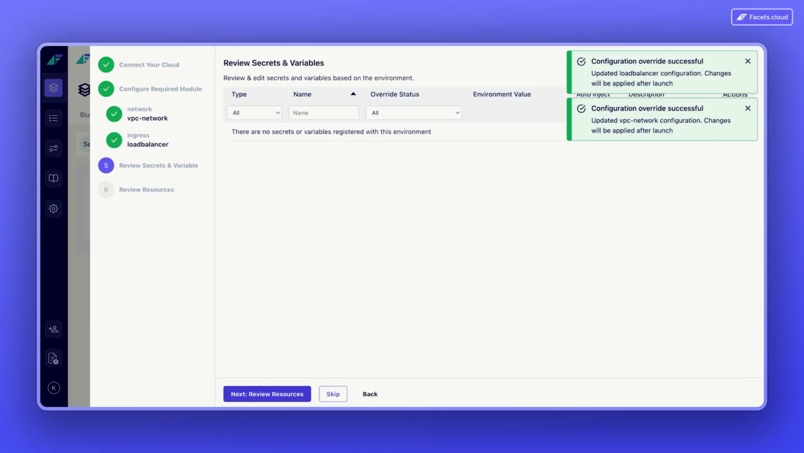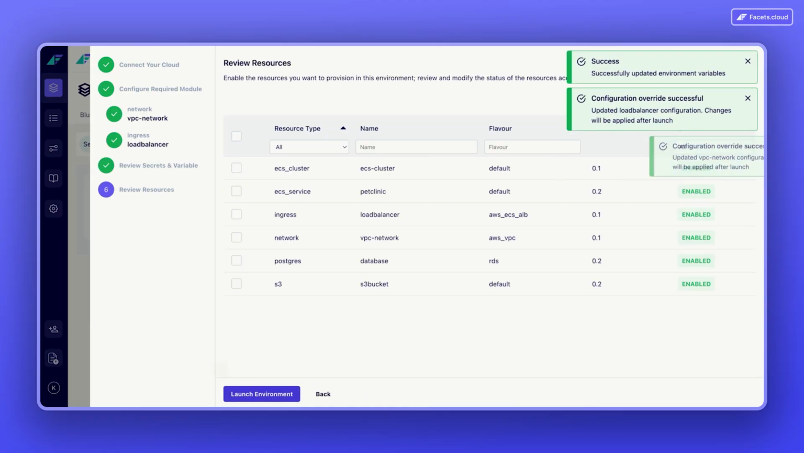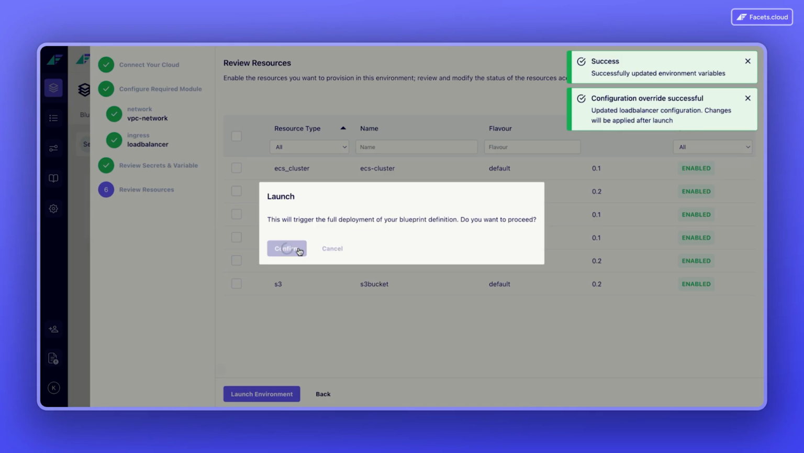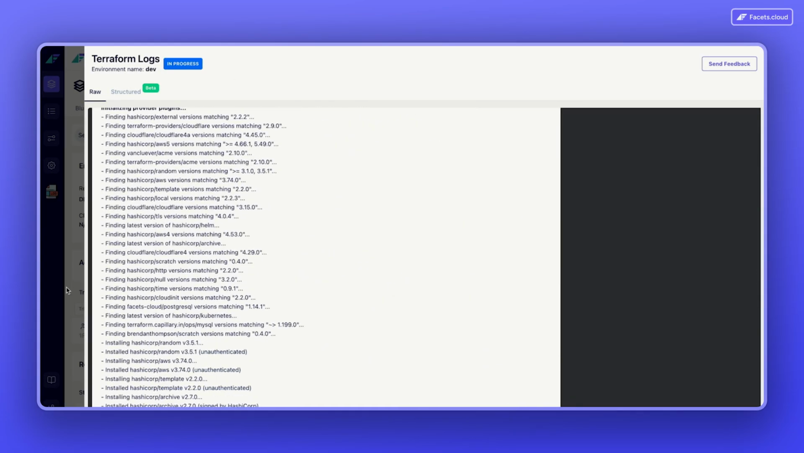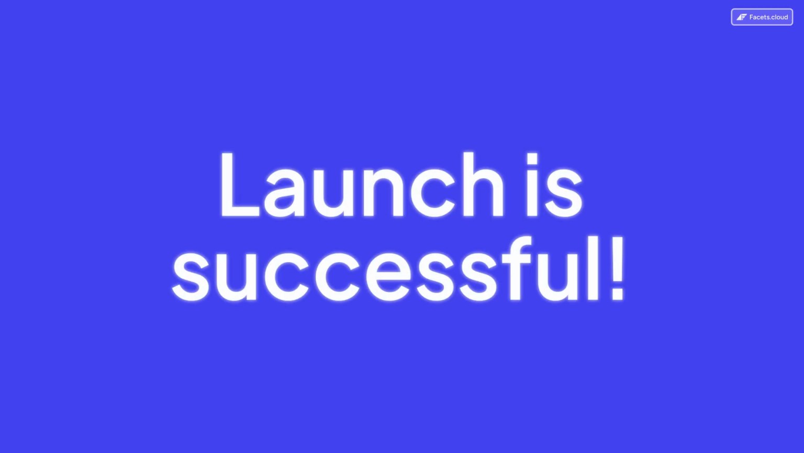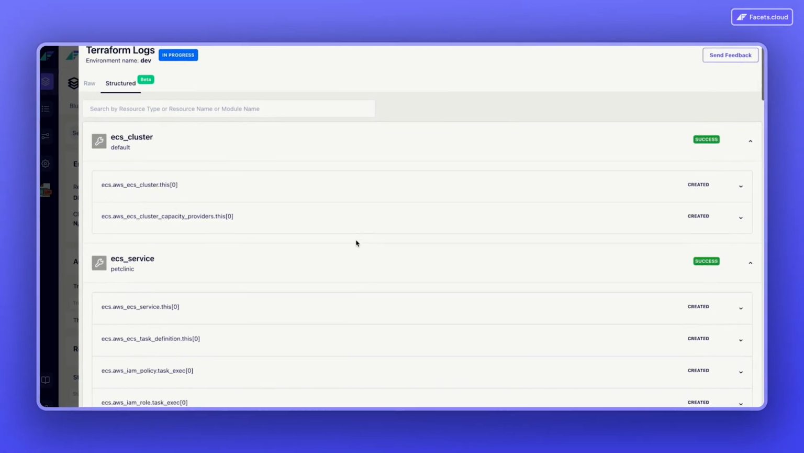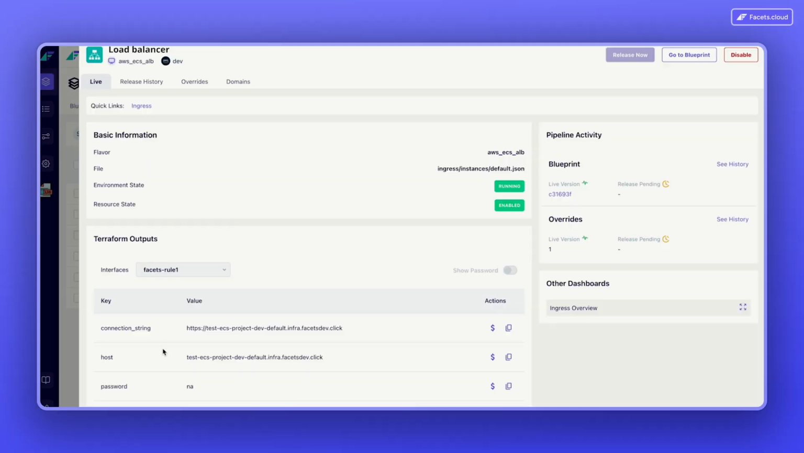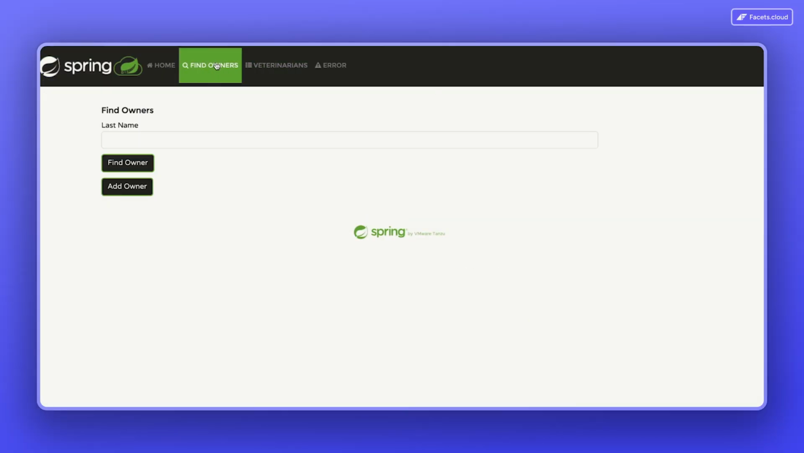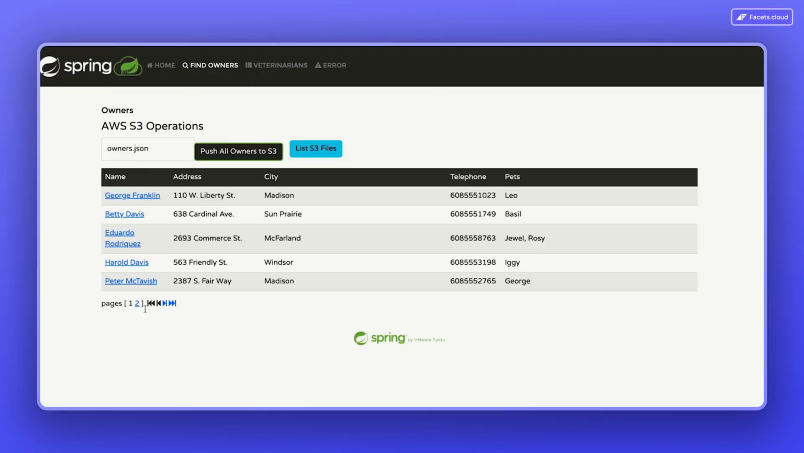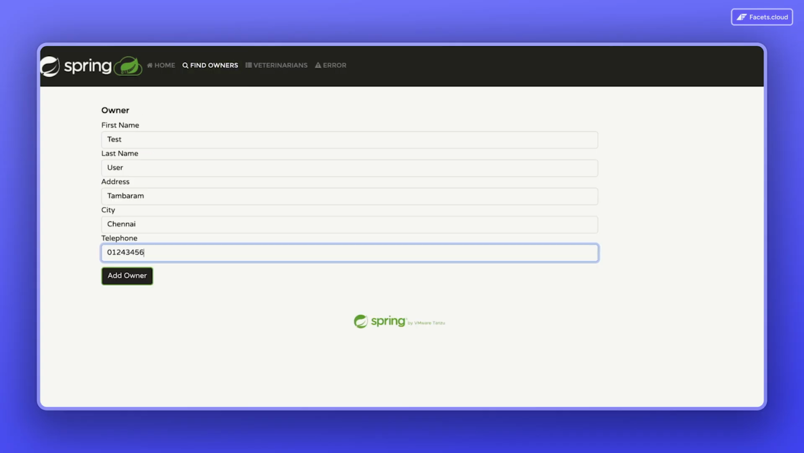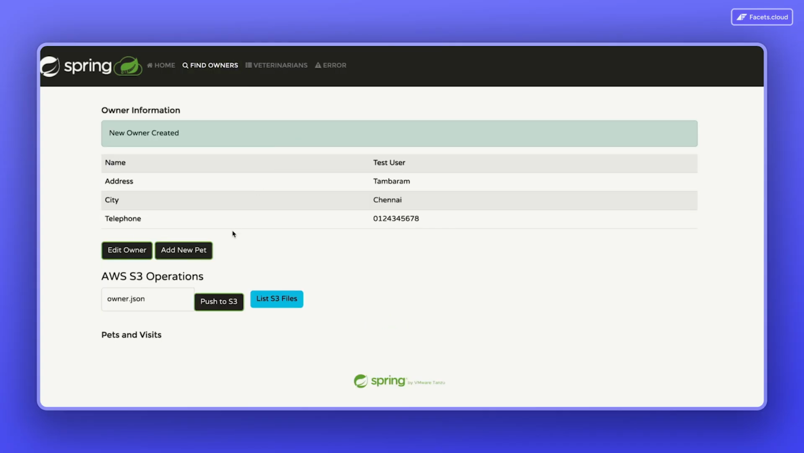Review the resource setup. Everything's ready. Hit launch. Terraform handles the provisioning. Track progress live using the Terraform logs. Once deployed, your application is live. Here's the Pet Clinic app, fully operational, with S3 integrated for storing and managing lists seamlessly.